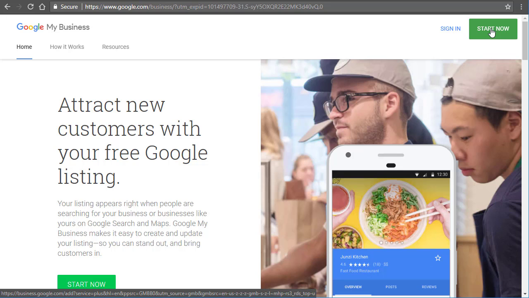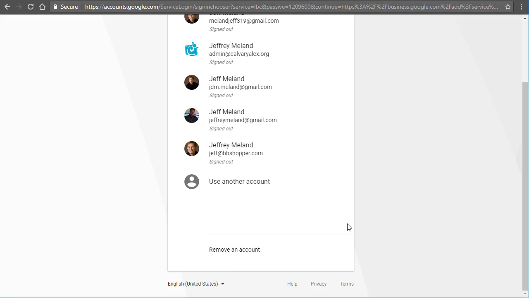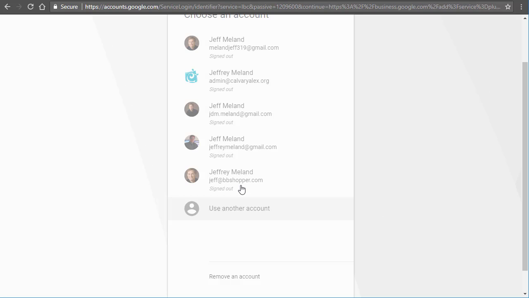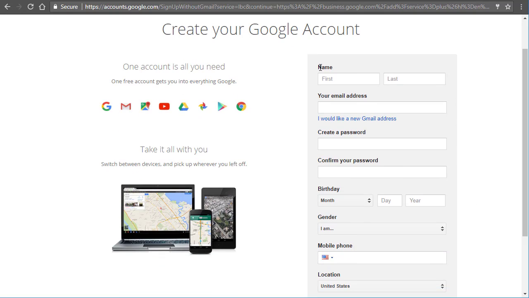If you don't, you can click Start Now, and then you'll be prompted to sign in or to create an account. So let's see that. I click More Options, and it says Create an Account. Then you can create a Gmail account. It's a Google account that gives you a Gmail account as well. And everything goes into that.